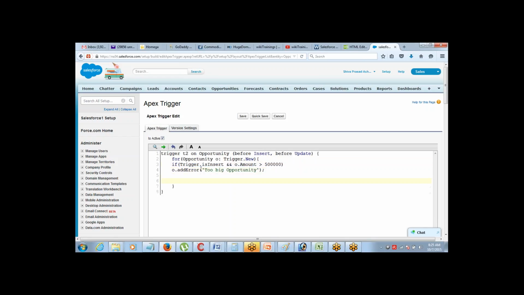And for update, I am writing else if trigger.isUpdate and o.amount is greater than 1 million, then throw another error.